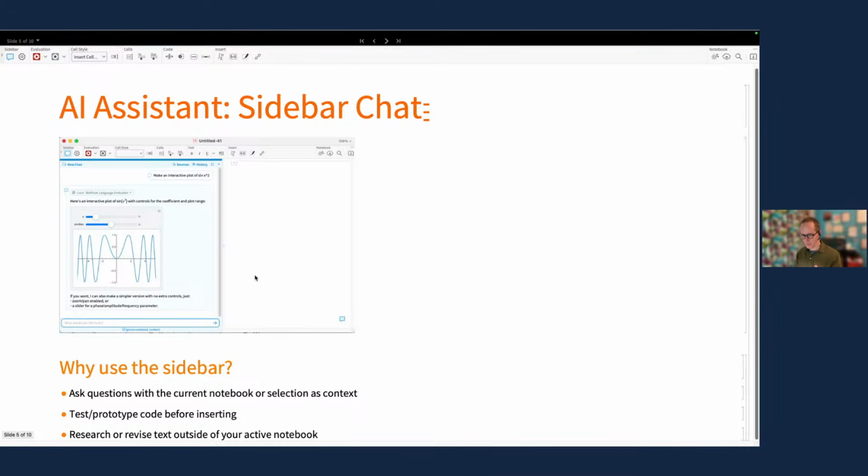Sidebar gets super helpful when you want to ask questions that use the current notebook you're working in as context, or you want to test code and go through iterations in the sidebar. And then when you've got it to the point that it's ready, you can just insert it into the notebook you're working in at the right place. Or just general research, revising text, asking questions, any kind of exploratory work that you don't necessarily want to preserve. Although, as John also showed, your chat history is saved in the sidebar.